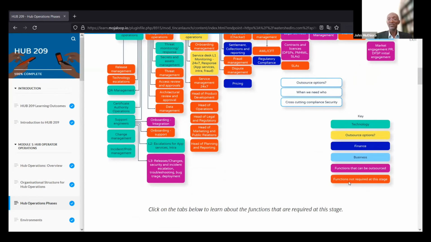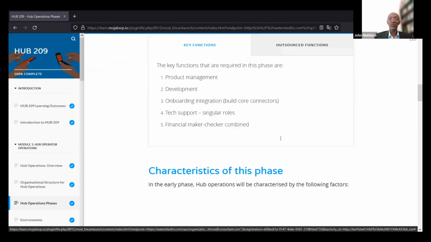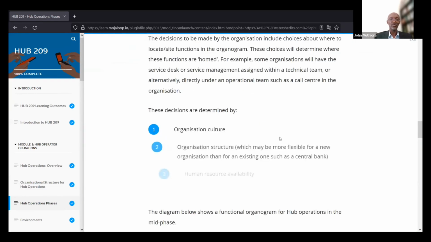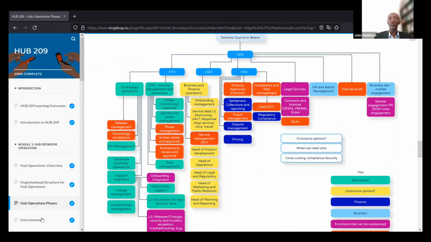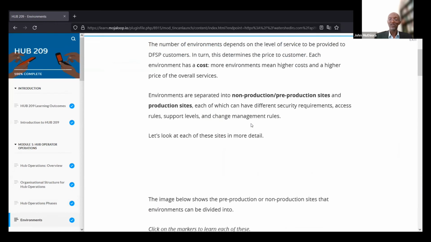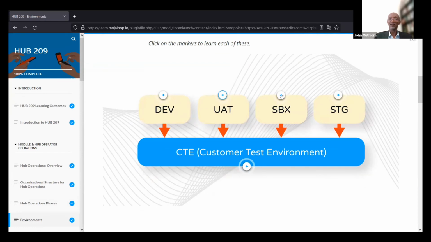As we've said here at the bottom, these in red are really not required at this early stage. And we give you recommendations on the key functions, how to outsource them, and a few characteristics of this phase. We do the same for the mid phase, and then we move on to considering the production and non-production environments that you may have in place. How development, your user acceptance testing, the sandbox and what it is for, and your staging environment. We align that with what is likely there in your DFSP environments so that the hub operator is able to understand how they can collaborate with DFSPs as they scale up.